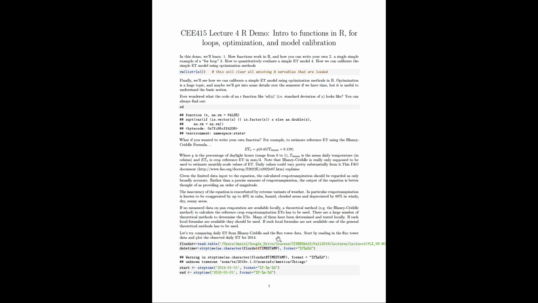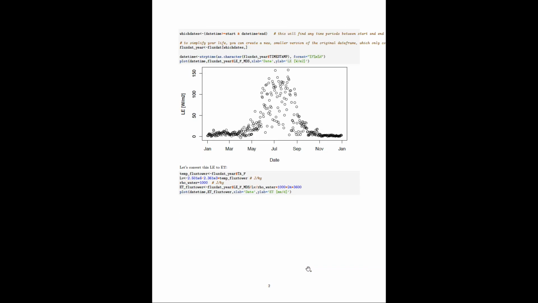So first thing we're going to do is read in our FlexTower data set. This is the same thing that we used in our example from lecture 3. So reading this in should look pretty familiar at this point. And what we're going to do is pull out all the data from 2014 again. Oh, sorry. Okay, so that's what we're doing.